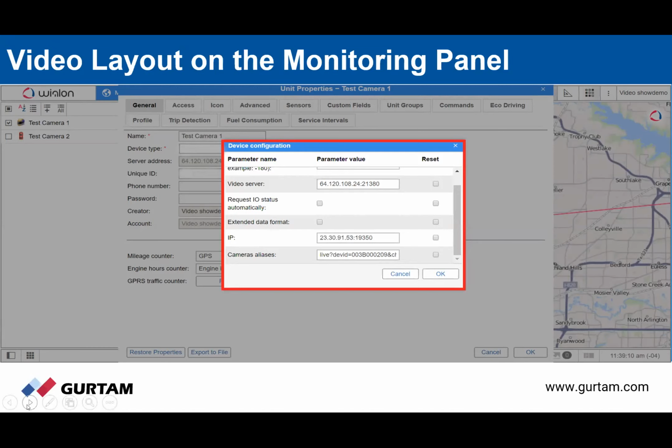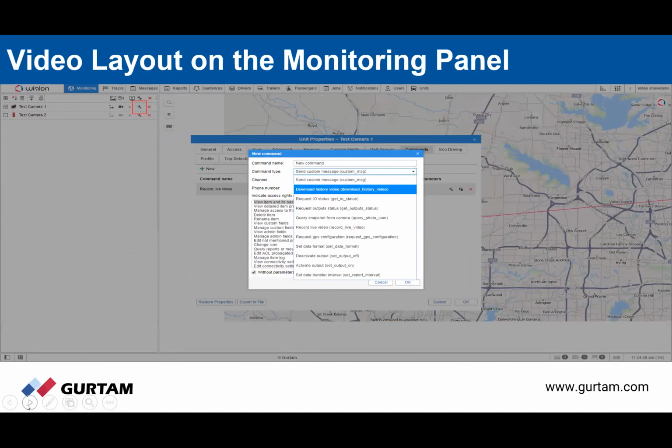Now, moving on to the commands. After setting up the device configuration in the general settings, it's also helpful to create commands associated with the video, such as, for example, download history video or record live video. Those commands will be helpful in creating notifications or alerts and also video reports. Please note that the available commands depend on the type of the device and its configuration. Again, please reach out to the hardware manufacturer for more information about the supported commands of your device.